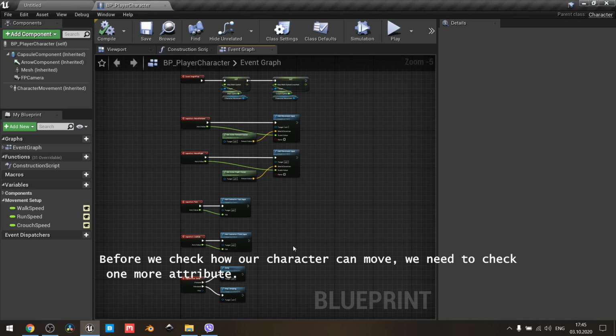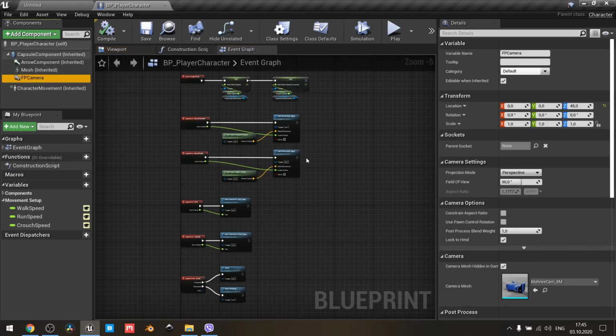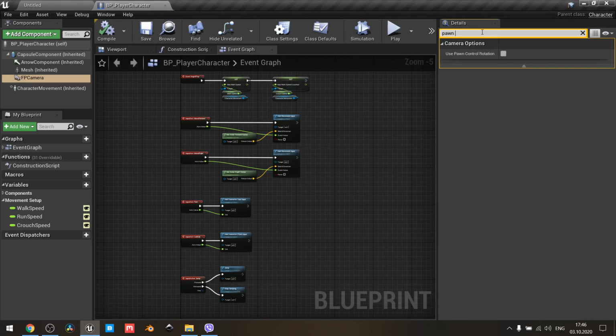Before we check how our character can move, we need to check one more attribute. Choose our camera component and on the right side of your blueprint, search for an attribute called Use Pawn Control Rotation. Check it. Now, our character can look up and down.